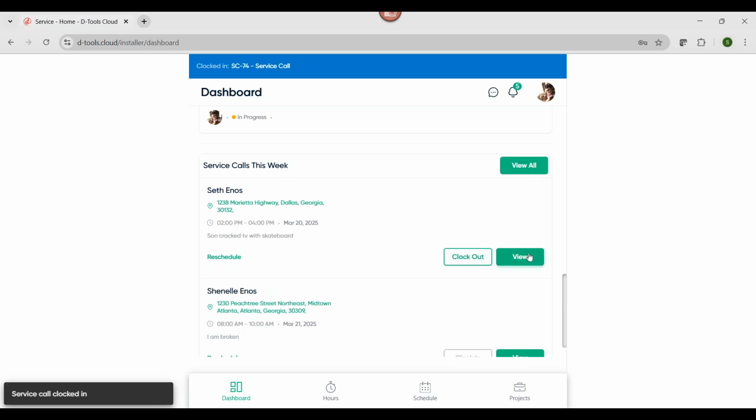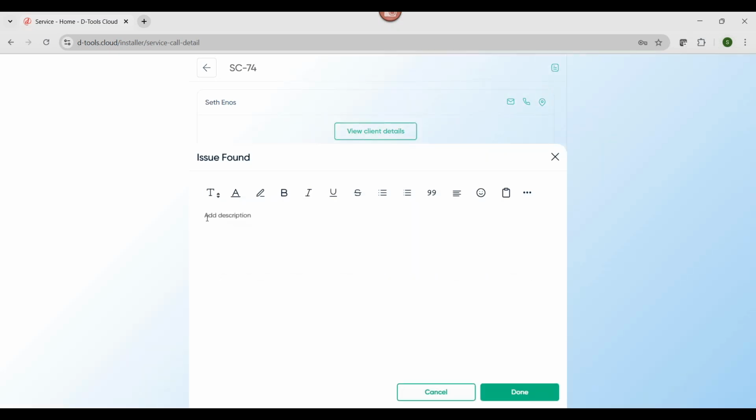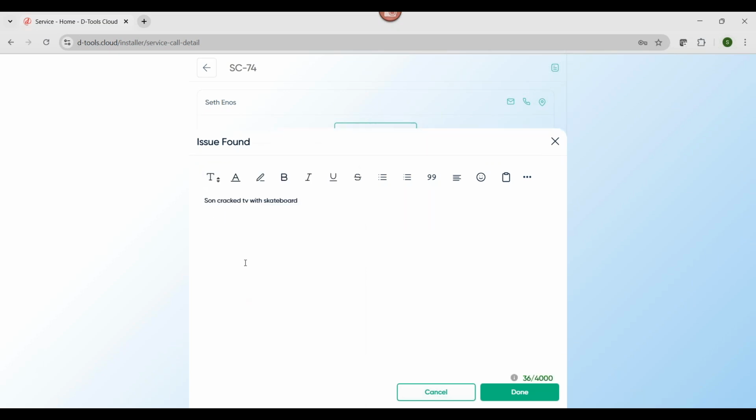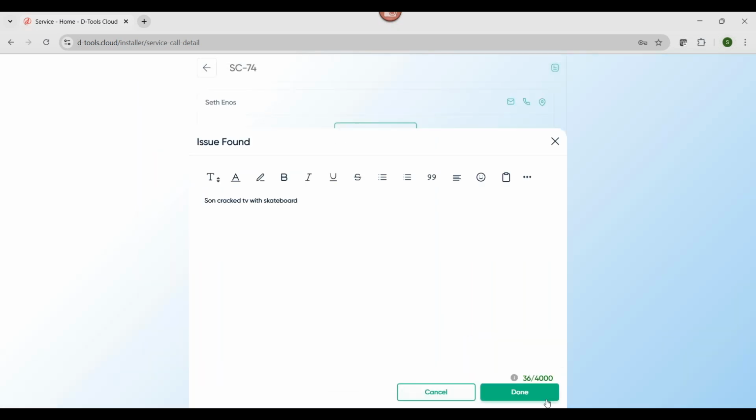We're going to clock in and view it. So the issue reported, and I'm going to paste that in the issue found. Yes, the TV's cracked. I want to mention snippets. They're really fun. Whenever you see this text menu, you can insert snippets. You can have global ones, user-specific ones, but it's a great way to automate text throughout the application.